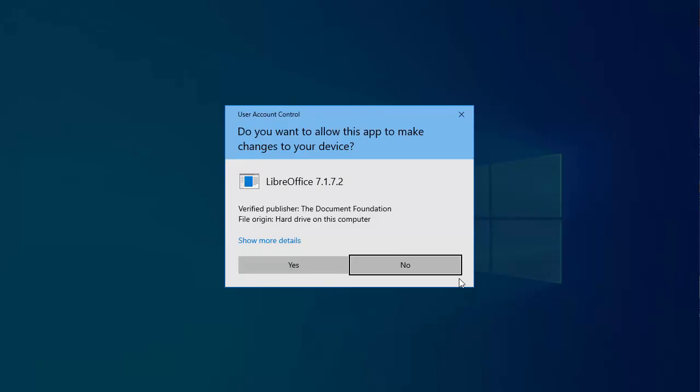So it's said here, do you want to allow this app to make changes to your device? Well, as long as that says LibreOffice and there's a set of numbers beside it, those numbers might not be the same as mine, and the verified publisher is the Document Foundation, then it's okay to move your mouse over yes and left click once.